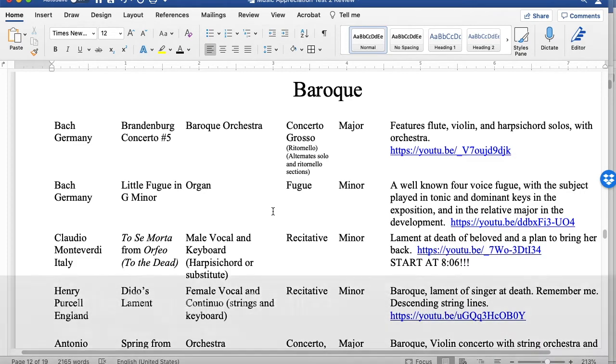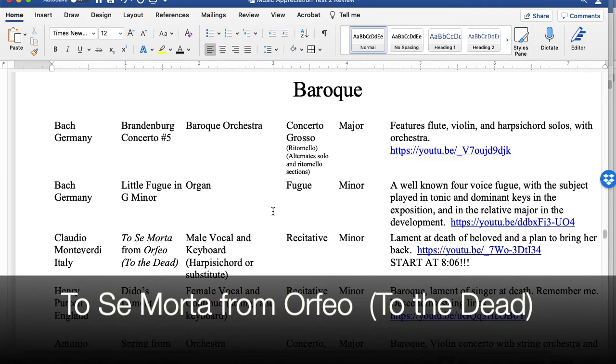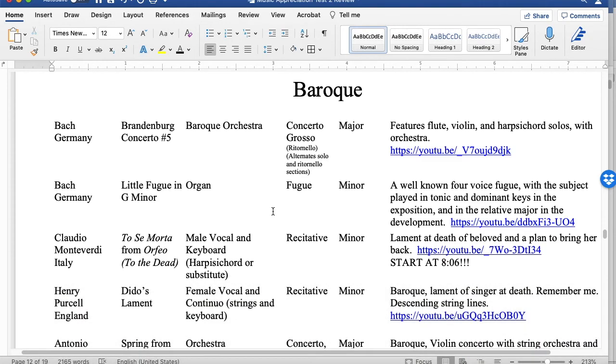Johann Sebastian Bach, Little Fugue in G minor. Monteverdi wrote Tu sei morta from Orfeo to the dead. Orfeo was engaged to be married. At his wedding, his fiancée was bitten by a snake and died. He, being the hero that he was, descended to Hades and negotiated to get her out and brought her back. This is the lament sung by the male lead at the death of his lover.